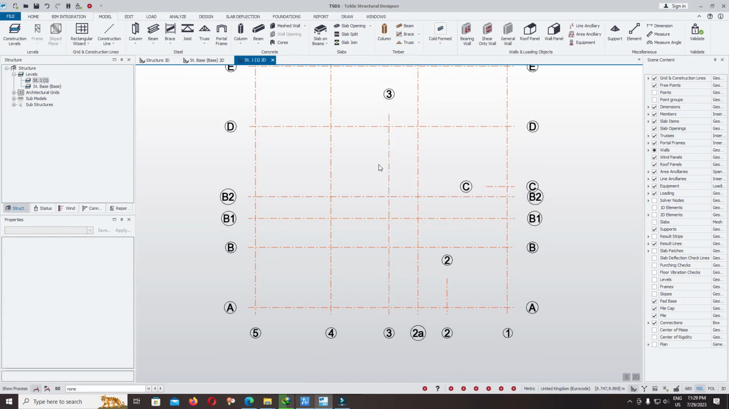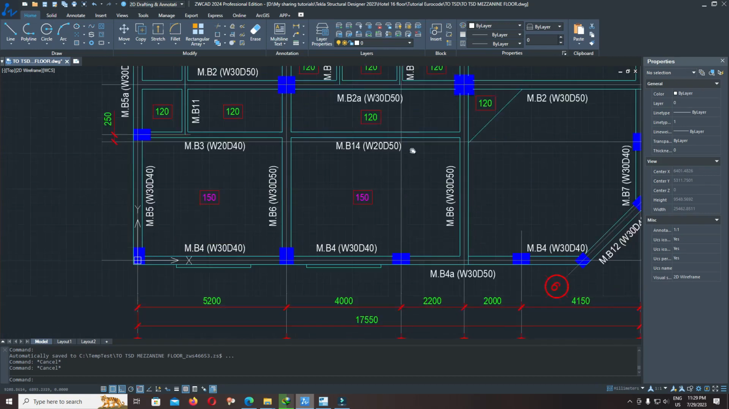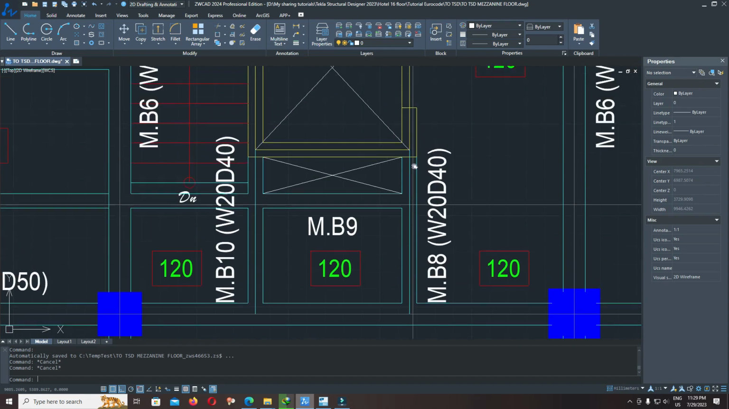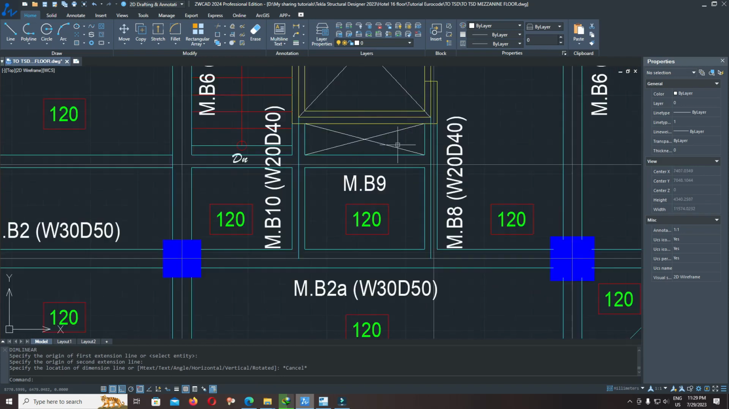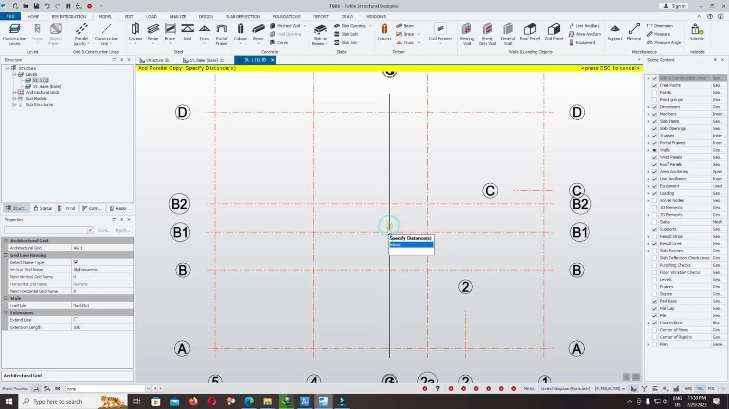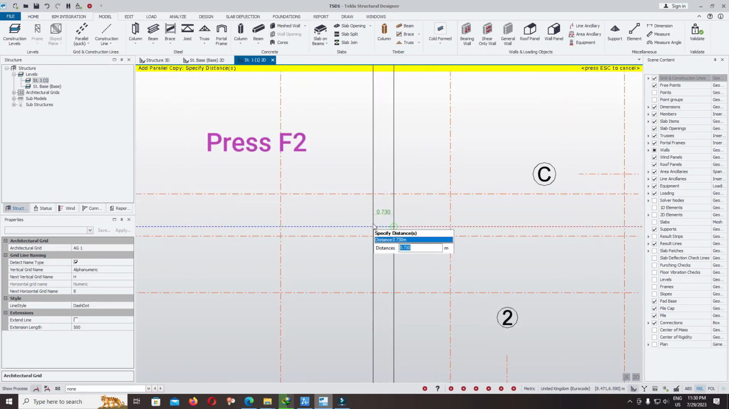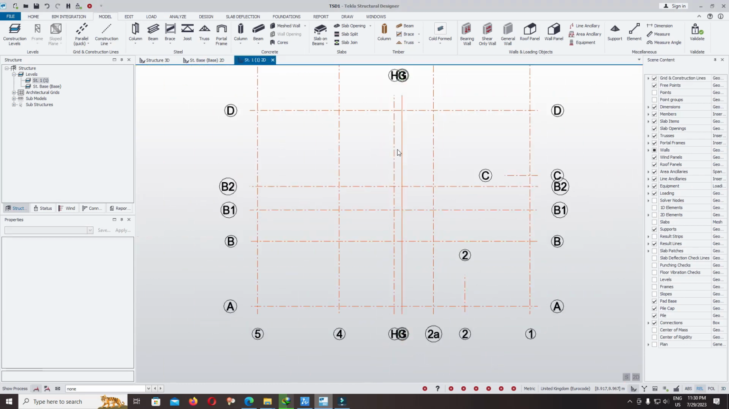For the core wall, you can create by using the edit model. Click on the grid line and click on the parallel quick to use the offset from one grid line to other grid line. You can modify the structural plan by placing the same as the grid line 3, or you can check 50. Okay, offset from the grid line 3, 50. Click, press F2, 0.5, enter. Okay, we use the same concept.